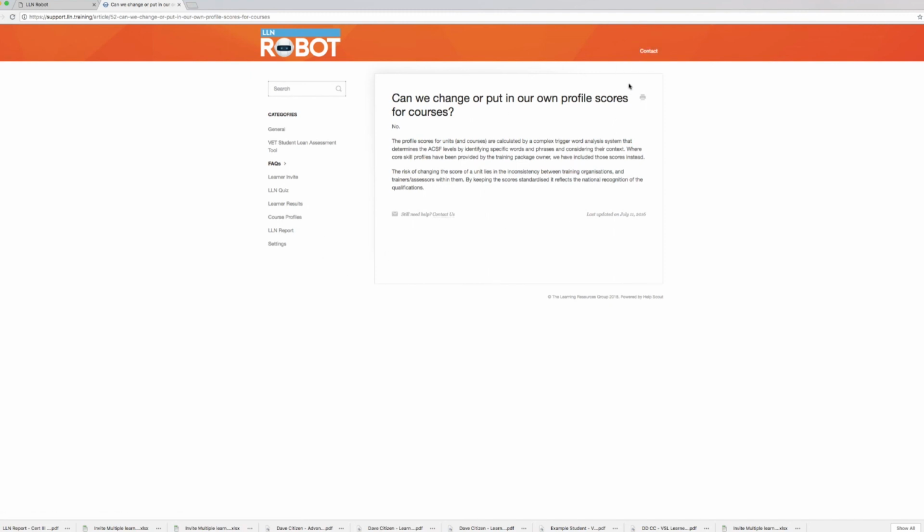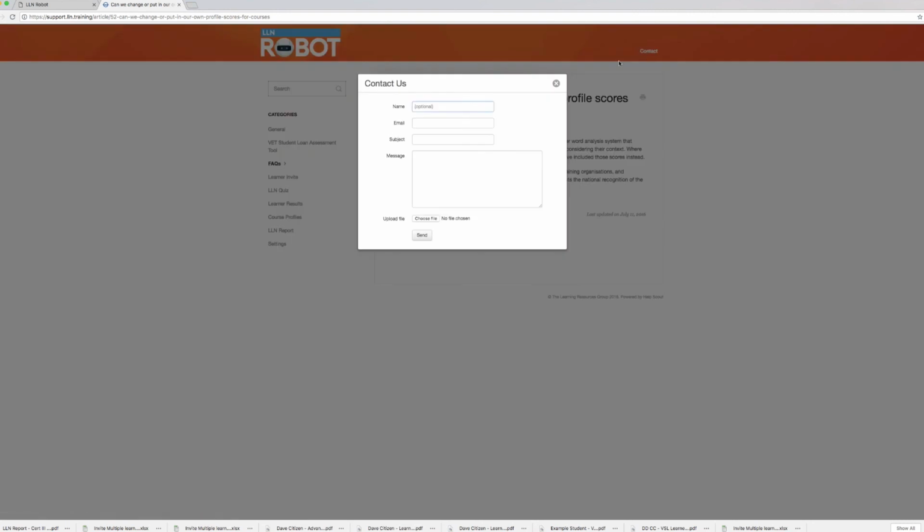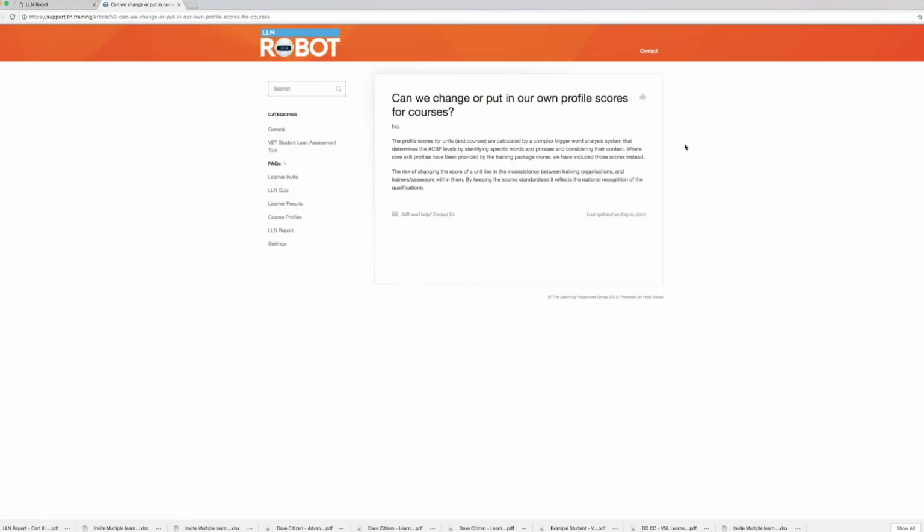If you can't find what you need in the help, there's a contact button up in the top corner here. You can put in all your information, upload a screenshot if you need to, and our support team will get back to you as soon as possible to deal with any of the issues that you might be having.